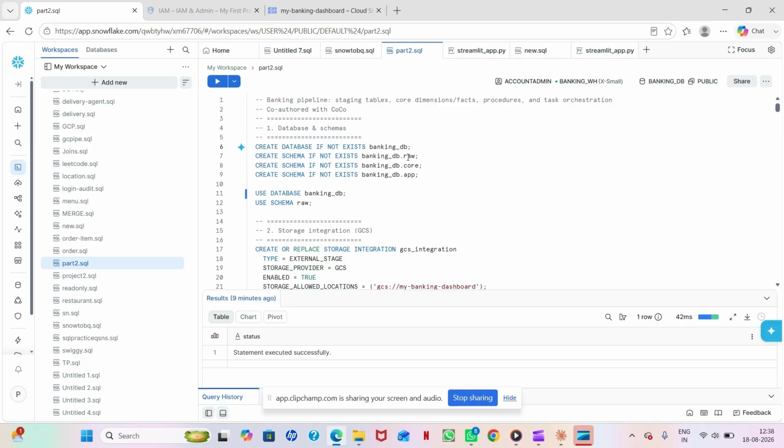The purpose of these three schemas is: the first layer, the raw layer, is a landing zone where data comes in exactly as is, no cleanup yet. In the core layer, this is where we build proper dimension and fact tables, clean types, primary keys, and the real analytical model. And the third app layer, which we will build out later, is for reporting. Think of it like a funnel. Messy data goes in one end, structured data comes out the other.